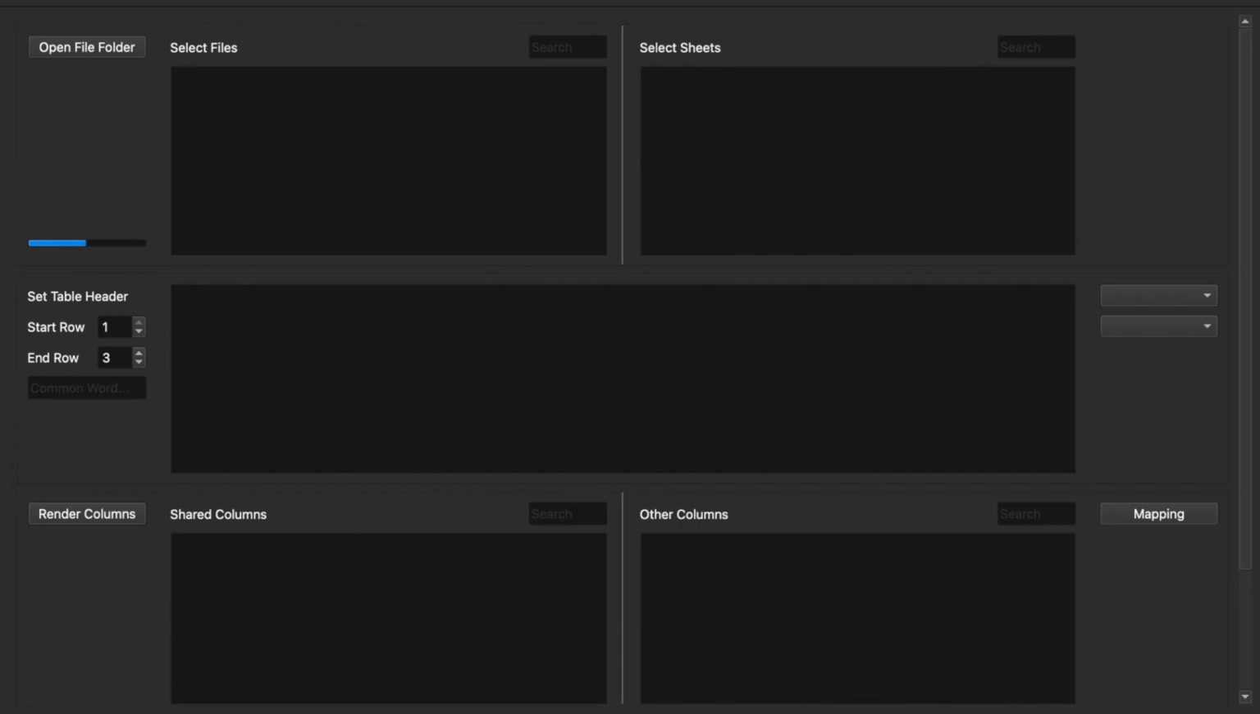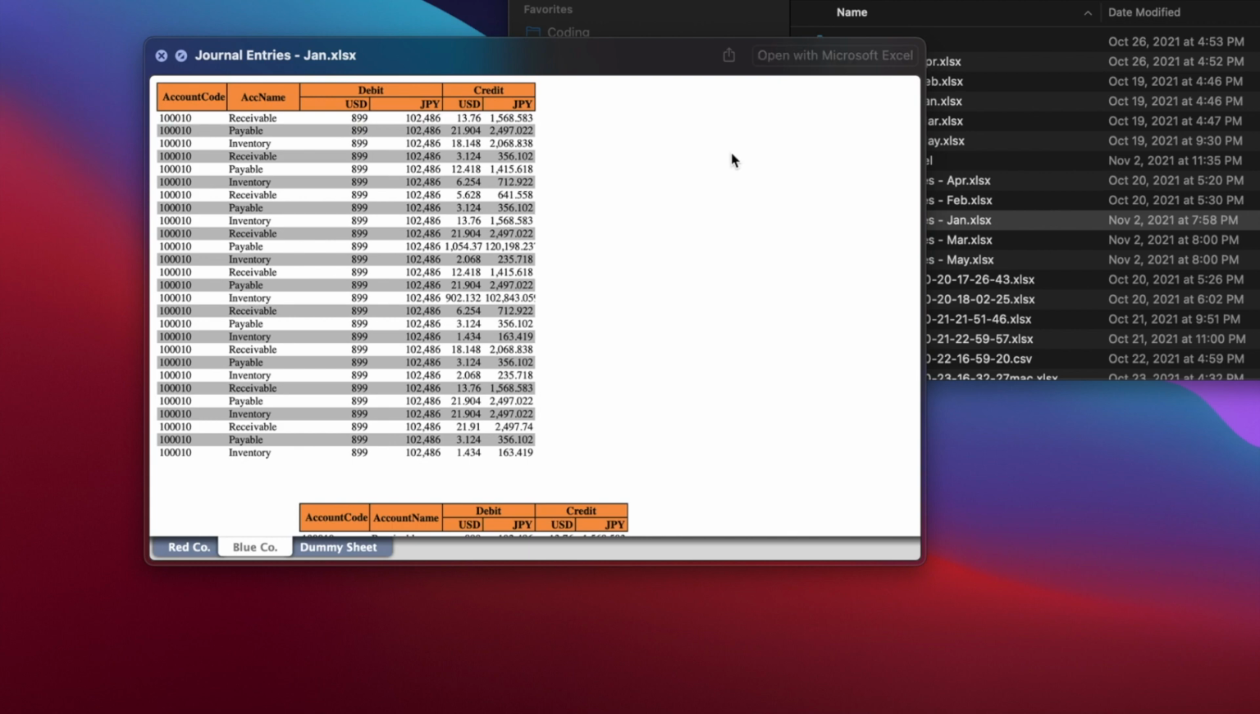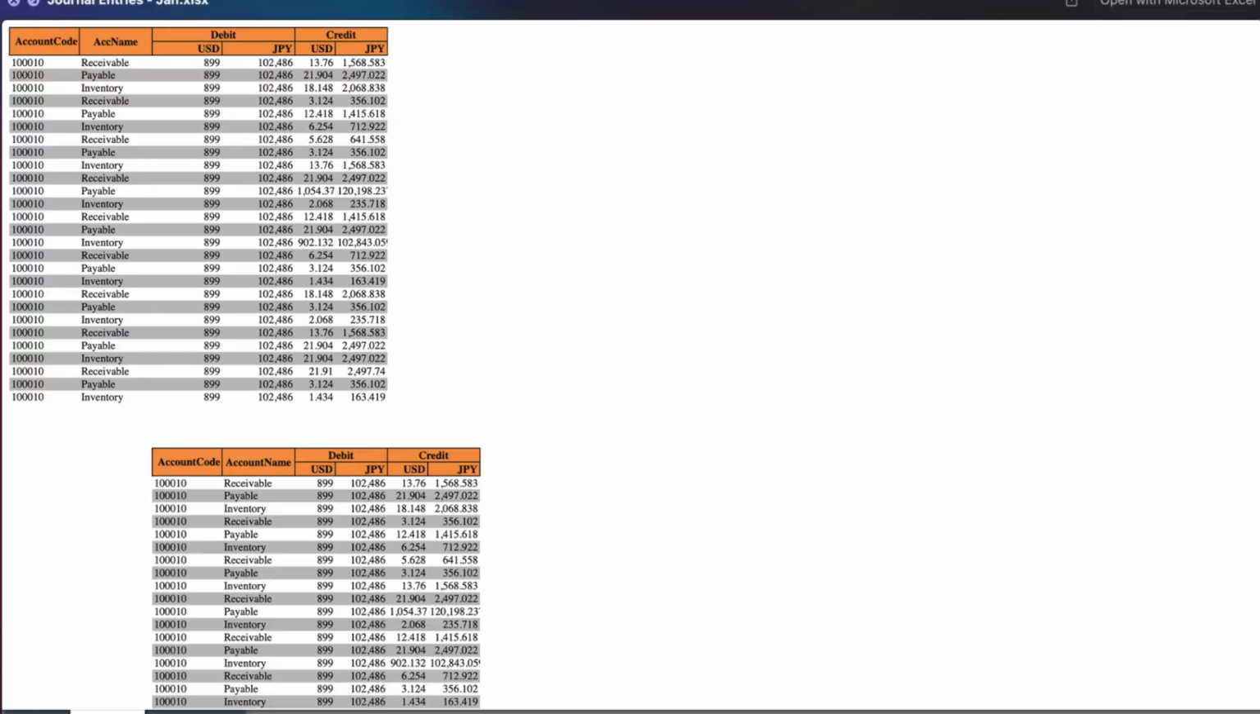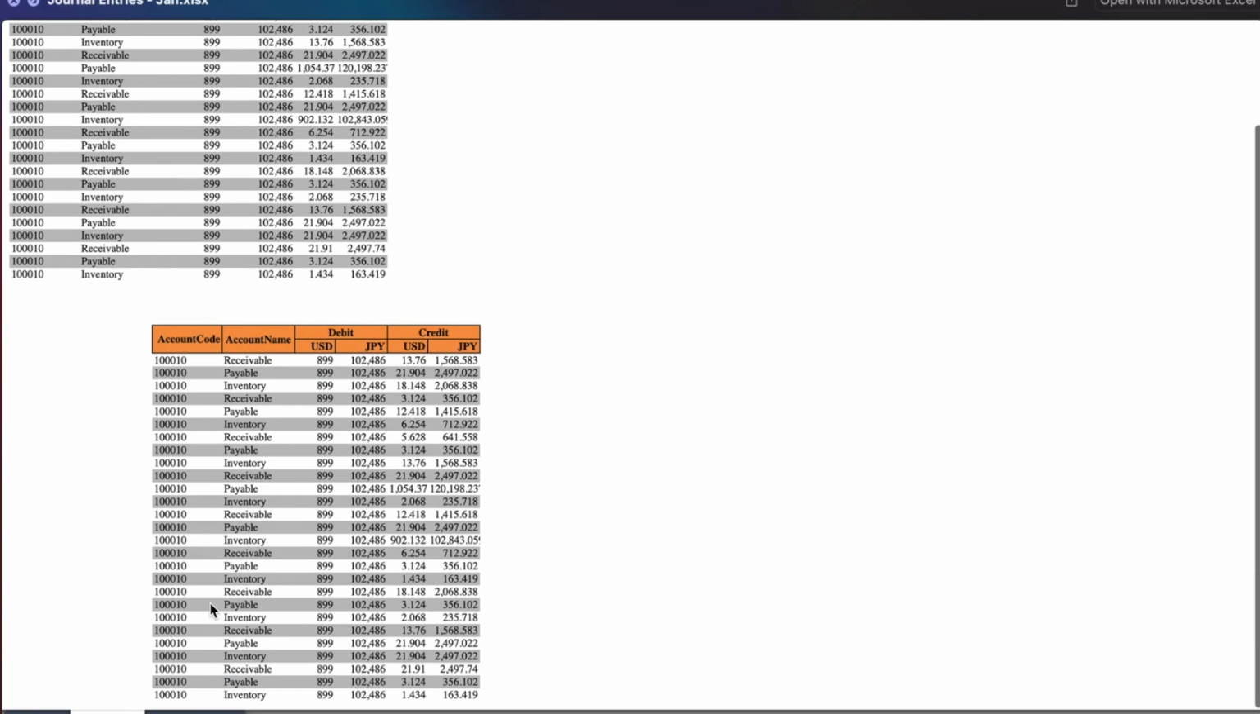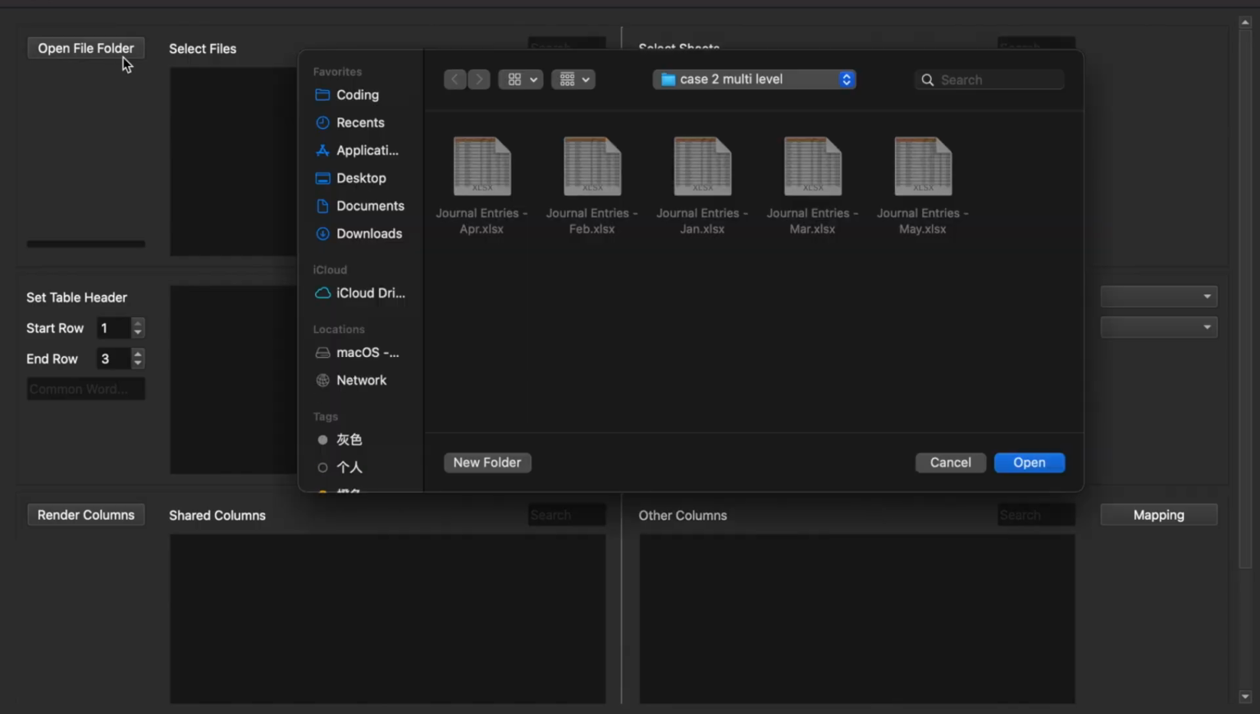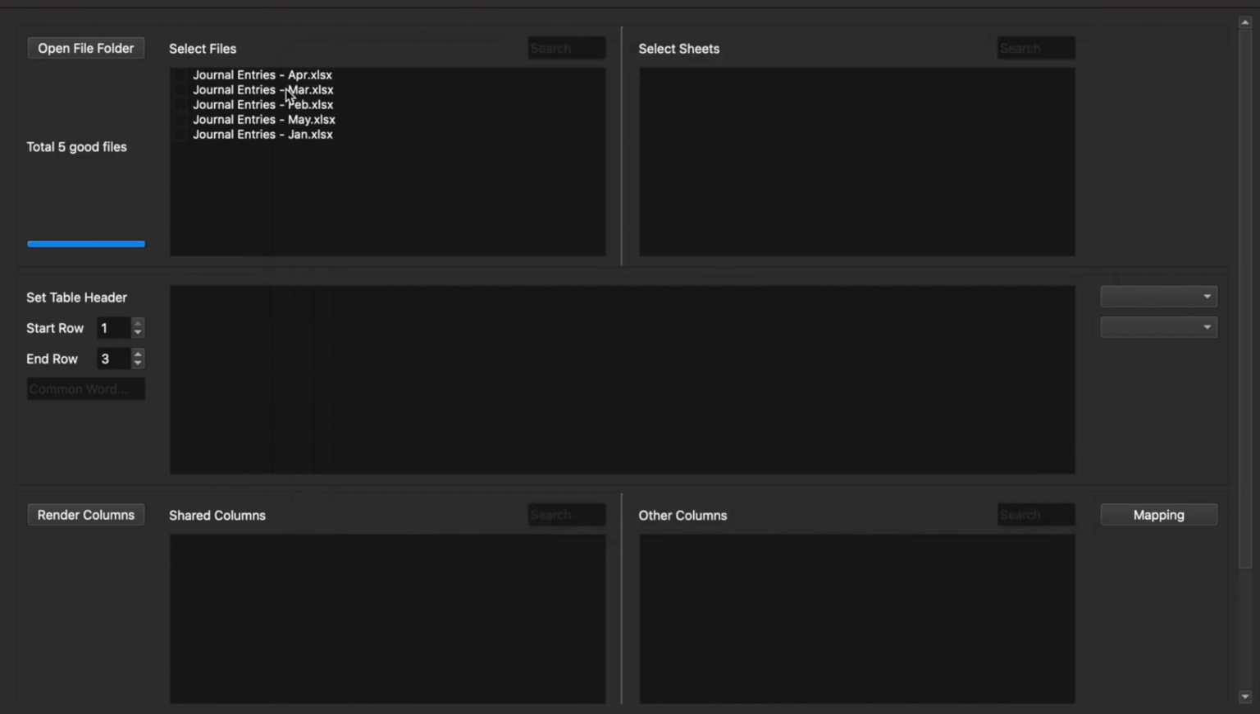OneTable is an application that can help you combine datasets like a breeze. Let's say we have multiple tables from multiple Excel files and sheets. Some even have multiple tables on a single sheet. Step 1. Open the file folder and select files and sheets that you want to combine.